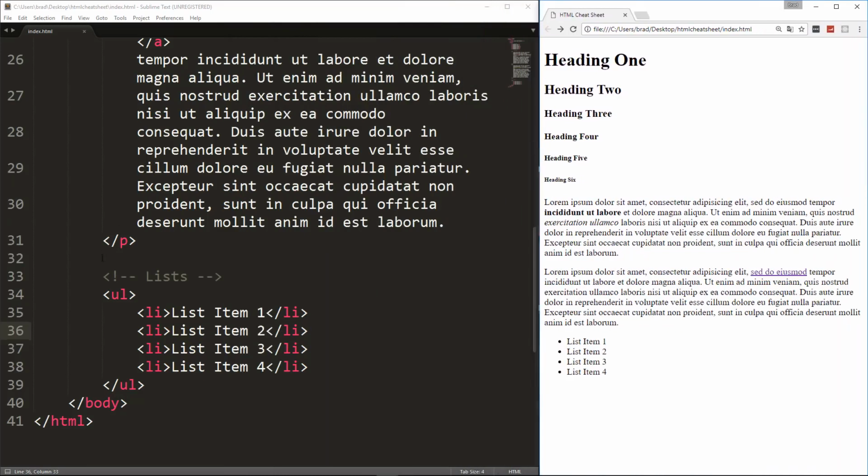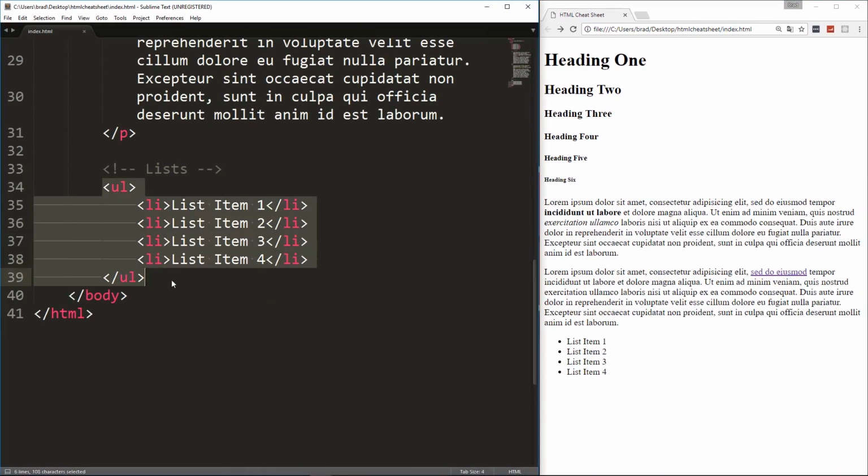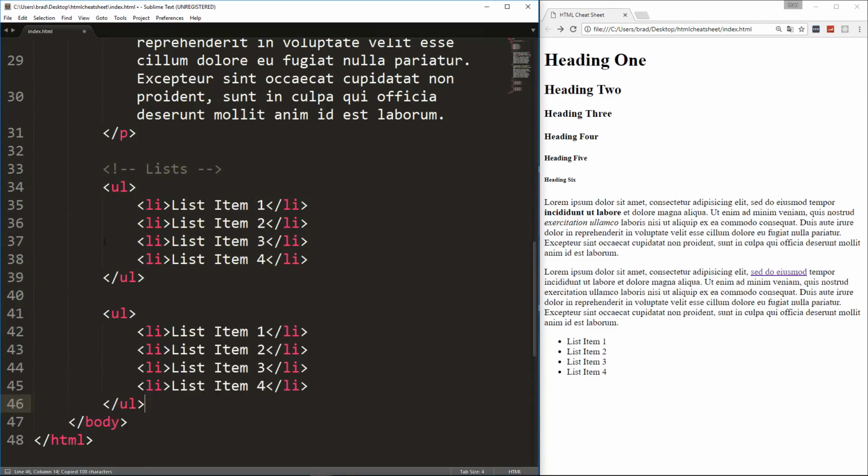Now we also have an ordered list, which is an OL tag. So what I'll do is just copy this, and I'm just going to change it to an OL instead of a UL.